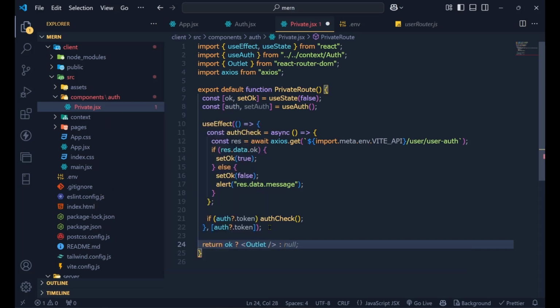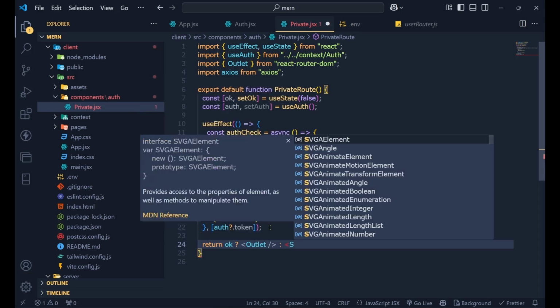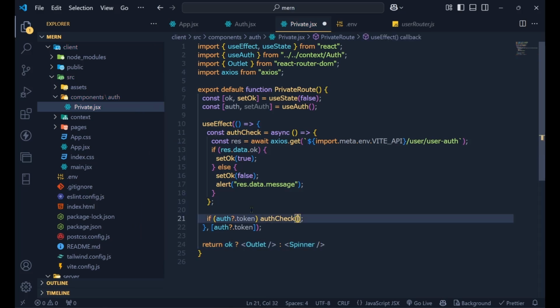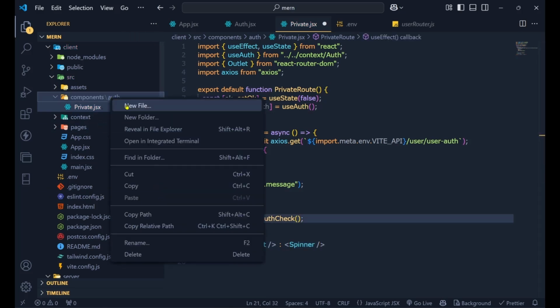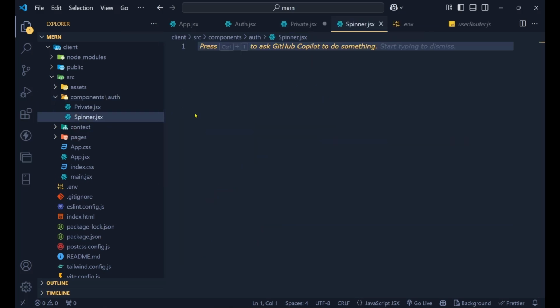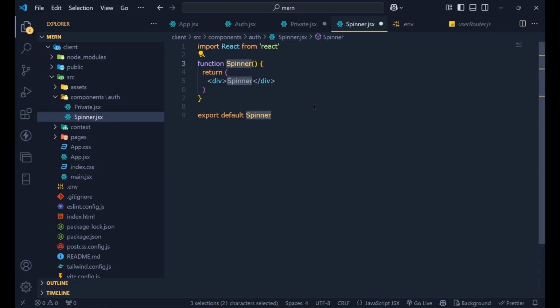But if it is not, show me something like a loader. I want to show a loader, like it is loading, it is searching for the user. So let's create a component for that as well. I'll call it Spinner for now, and let's make the Spinner component. So in this auth folder, let's create something called Spinner.jsx. Now in the Spinner.jsx, it's just a simple loader. So we'll just say RFCE, we created the Spinner.